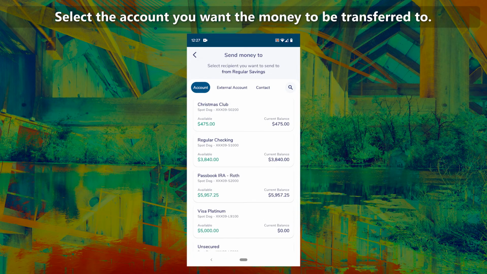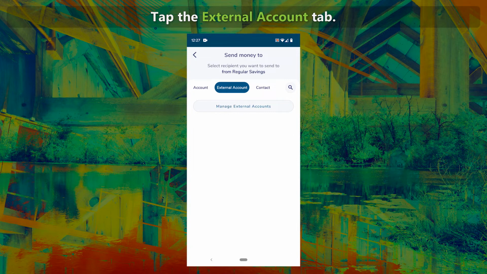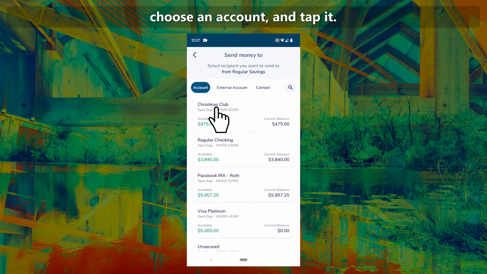Next, select the account you want the money to be transferred to. The internal account tab is open by default. Tap the external account tab. Once we set up an external account later in the video, we will be able to choose that account to transfer money to here. Tap the contact tab. Once we set up a contact later in the video, we will be able to choose that account to transfer money to here. But for now, tap the internal account tab, choose an account and tap it.